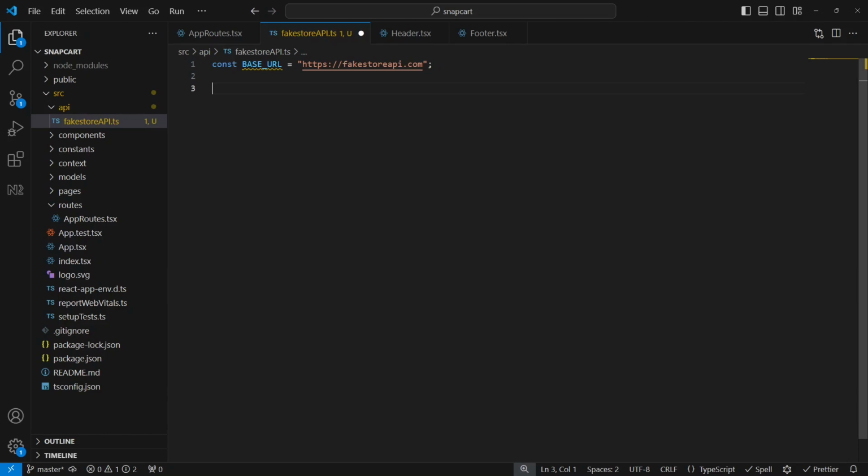Now we will create two methods. First one, fetch the list of all products. And the second one, fetch the product by ID. So when you click on individual products, you should be able to see additional details related to the product. Let's create these methods and export them.